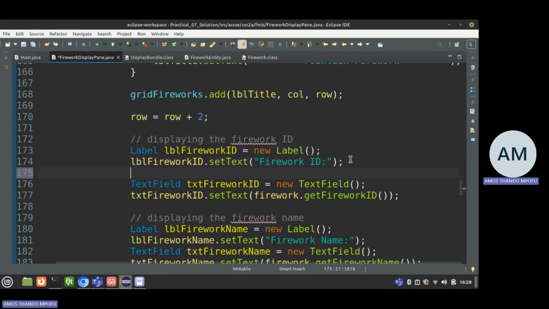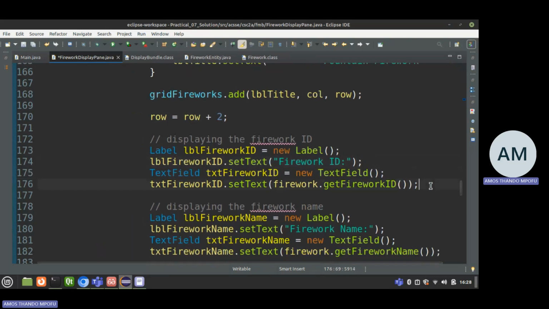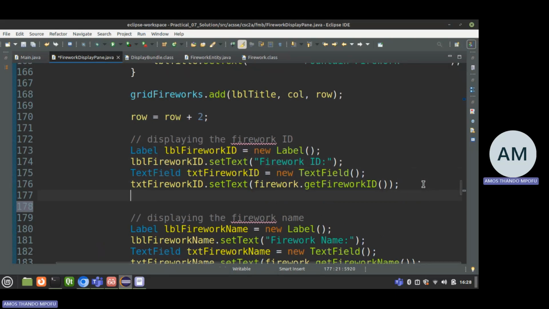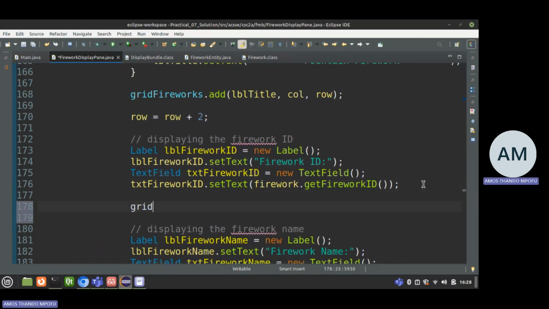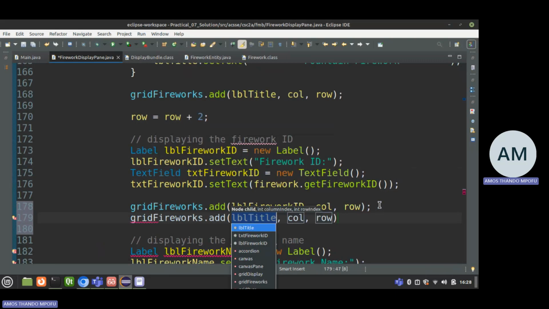I need to display this after here. So I need to say gridFireworks.add the label, which is called lblFirework, then gridFireworks.add txtFireworkID.